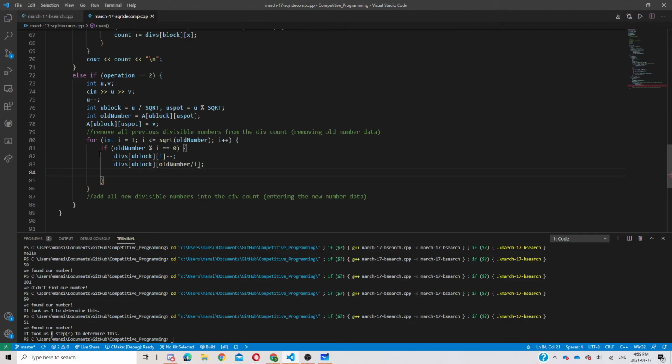And same idea as last time, there's one case where this doesn't work, and that's when i is equal to old number over i, or i squared equals old number, and that's because you're subtracting twice. To counteract that, we just go: if i times i equals old number, then divs at u block at i, plus plus, and that should look good.